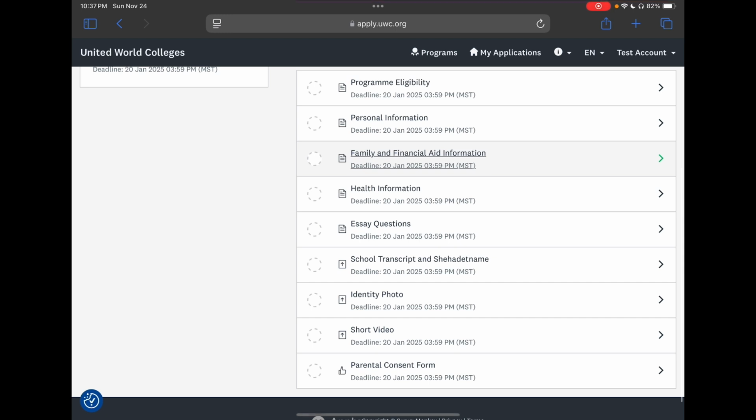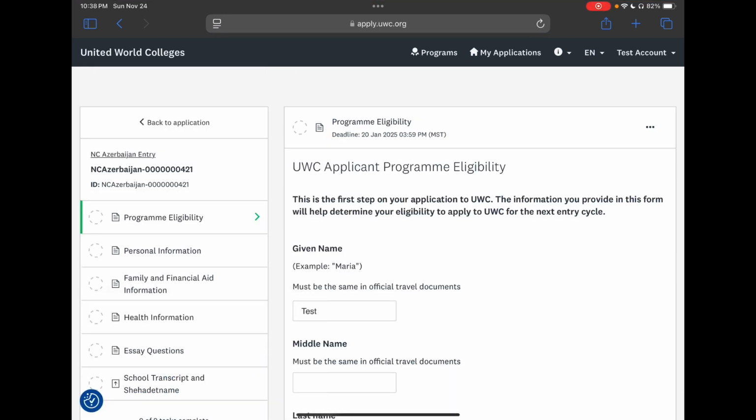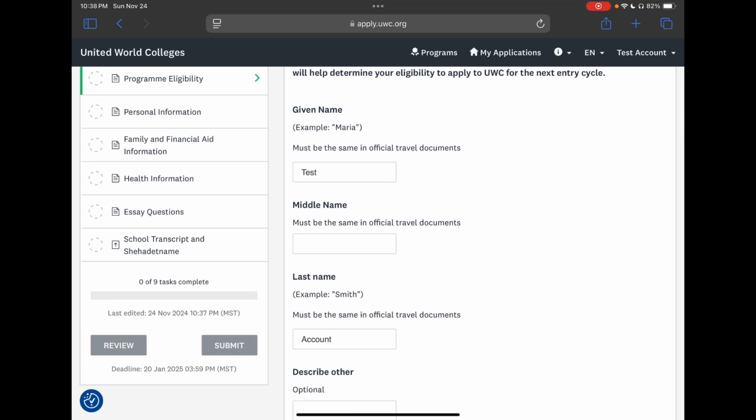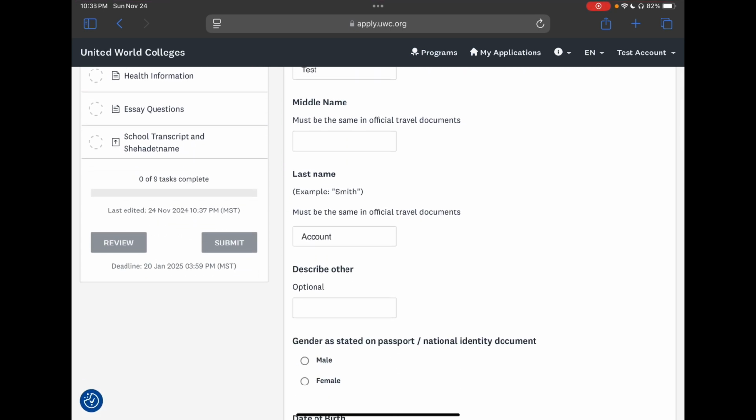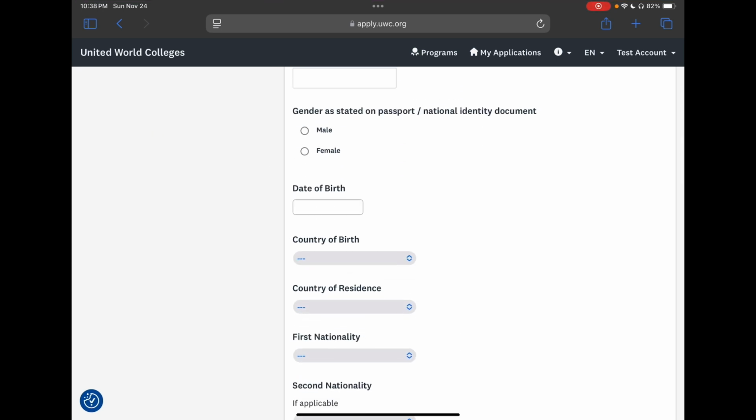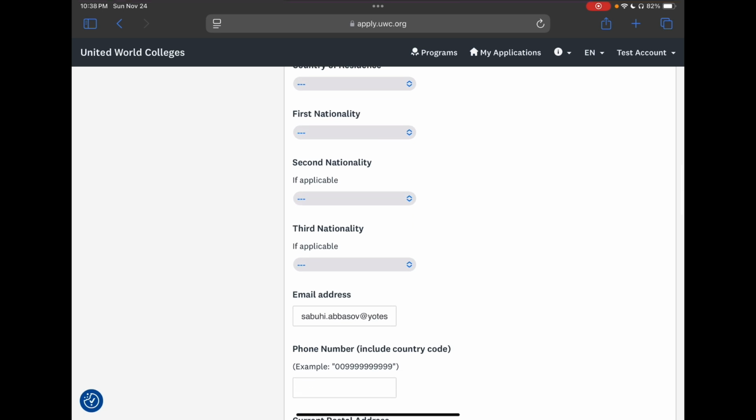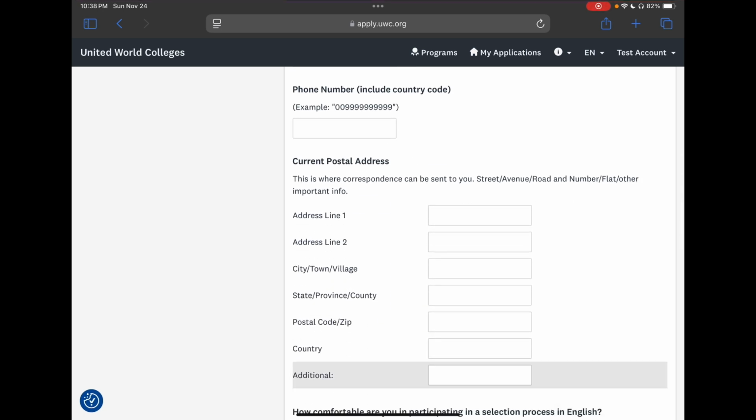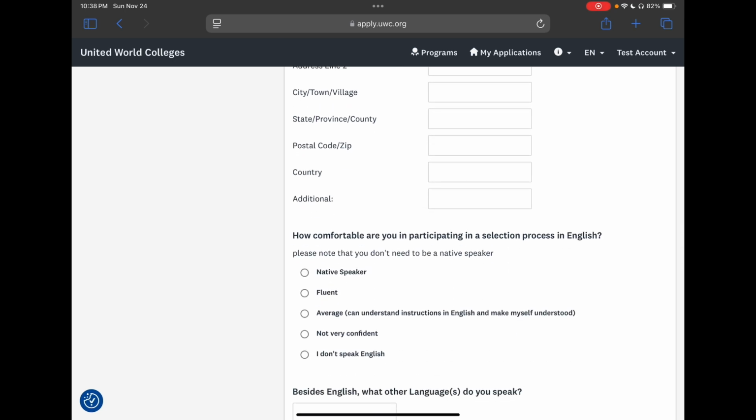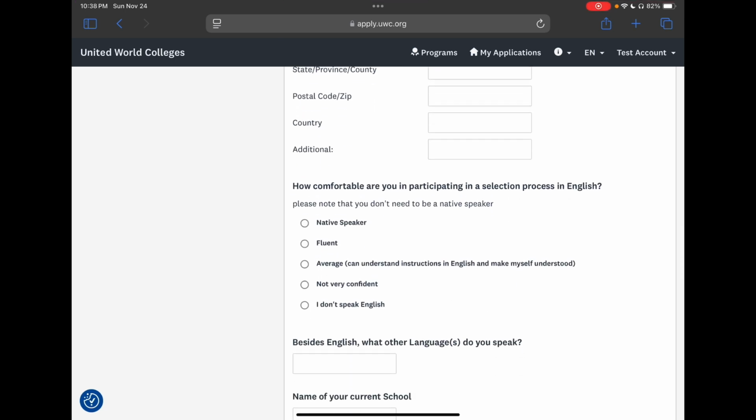Let's start with program eligibility. Here, we will be asked to give our name, last name, gender as stated on passport, date of birth, information about ourselves. And here, we have to put our current postal address. And these questions are important. So let's read the first one.